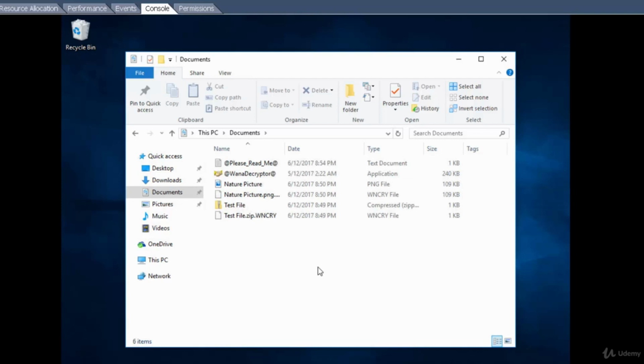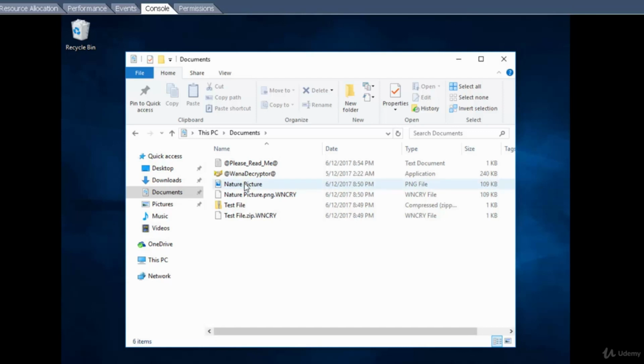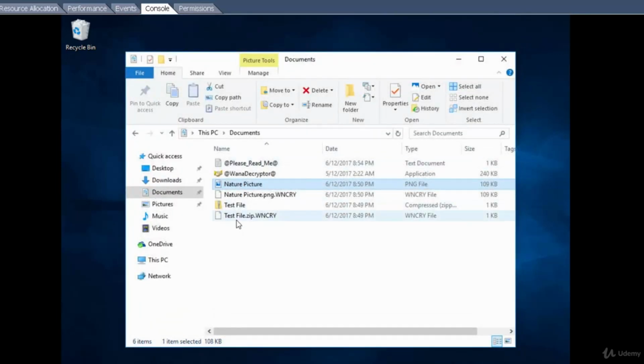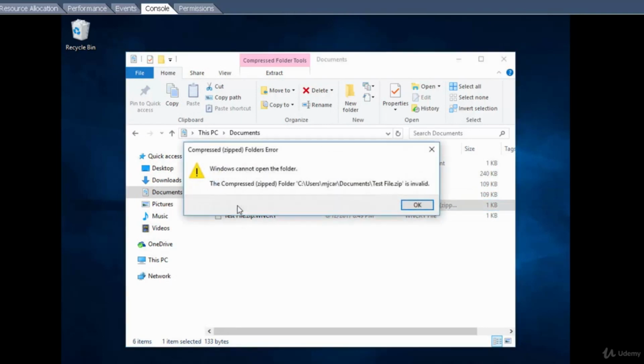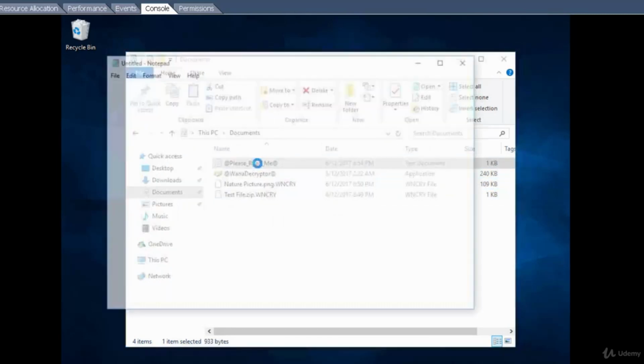Okay, so now the ransomware has been executed, and as you can see, it's encrypted my picture file as well as my test file zipped folder. So I'm going to try to view this picture that I had in my documents, and we'll see what happens. As you can see, I cannot open this picture up. Let's try to open the zipped folder. Now that I've tried to launch those files, you see that they've disappeared out of my documents folder.